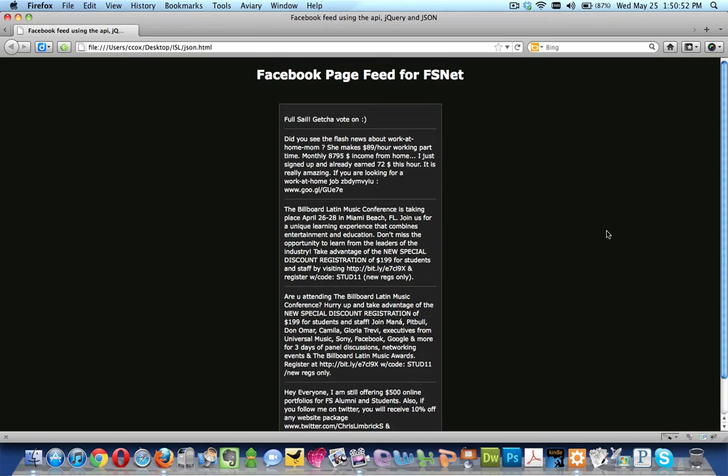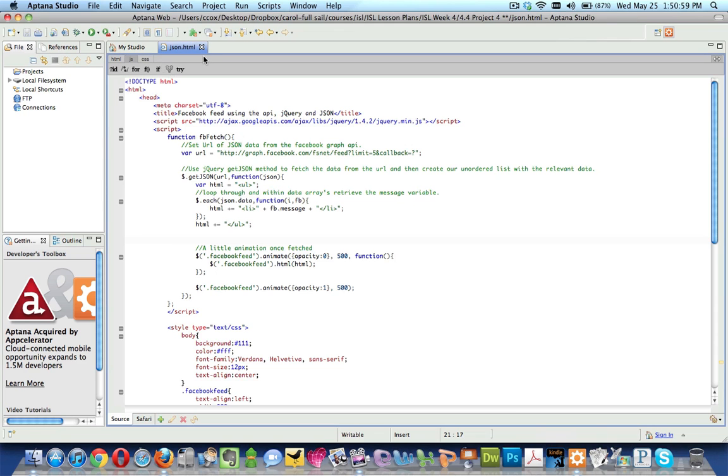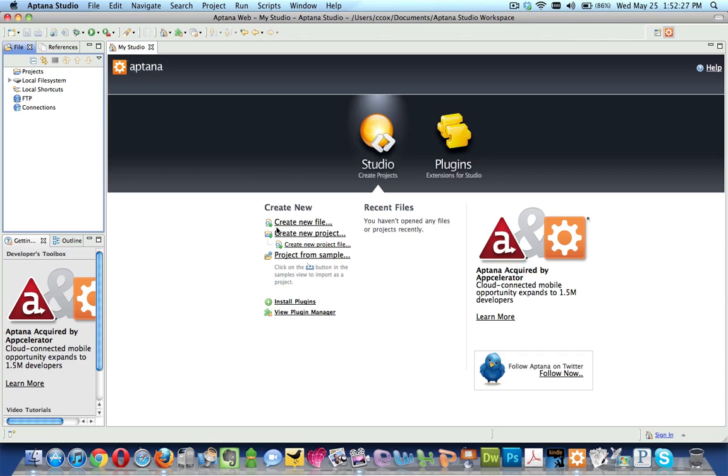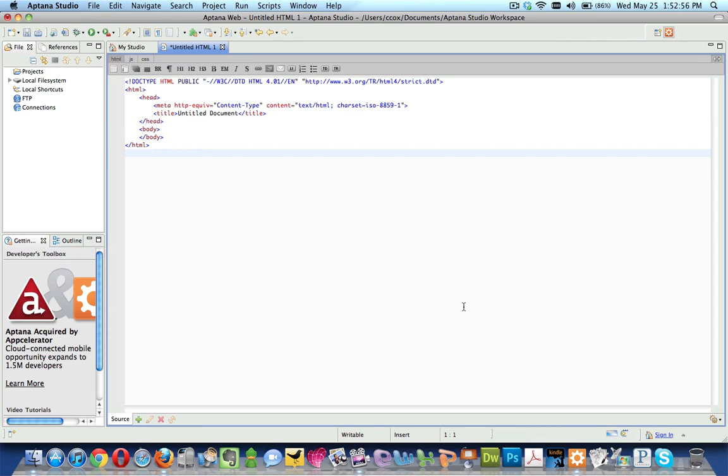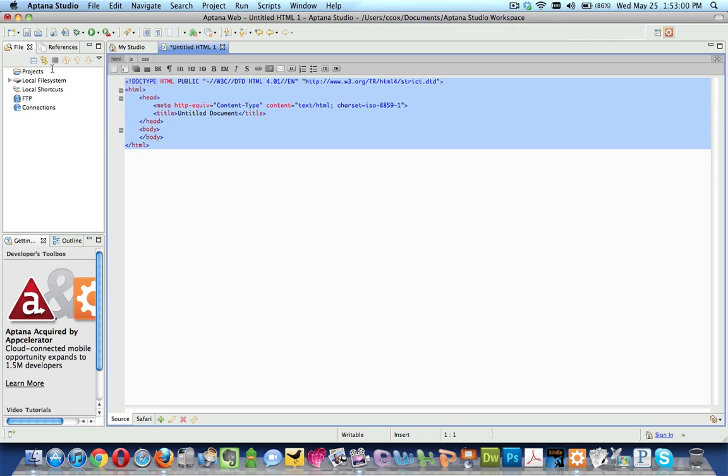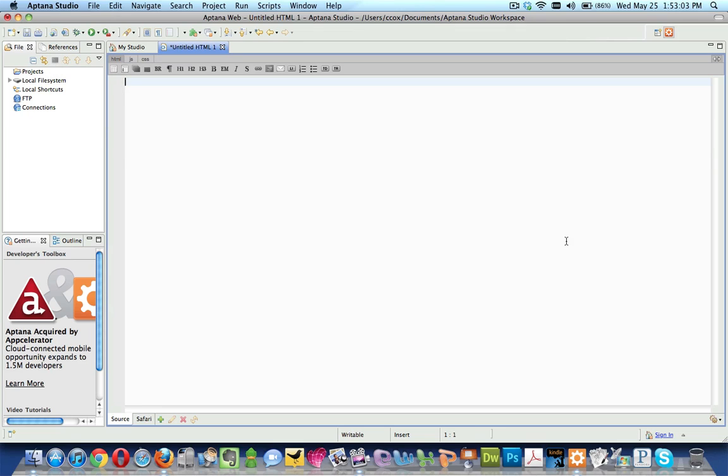So the first thing you want to do is go ahead and open up Aptana Studio, Dreamweaver CS5, or whichever editor you like. I'm going to be using Aptana. Click on Create New File, and then select Untitled HTML File and click Finish. And remember that it puts in this default HTML, but we're going to delete all of that and start from scratch. So we're going to go ahead and put in our doc type for HTML5.